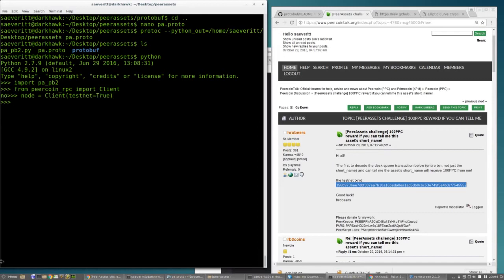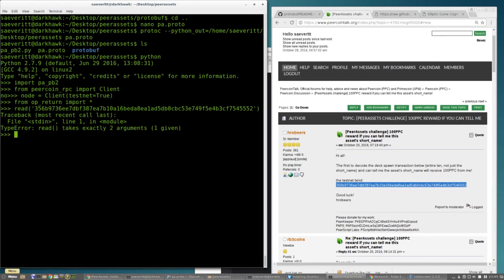Okay, so now that we have node set up, we can go ahead and import op return. Sorry, so let's do from op return import all. Okay, now let's go ahead and do read. So we're going to type read, quote, and put that transaction ID right there. Oh, sorry, you've got to make sure to put node in front.